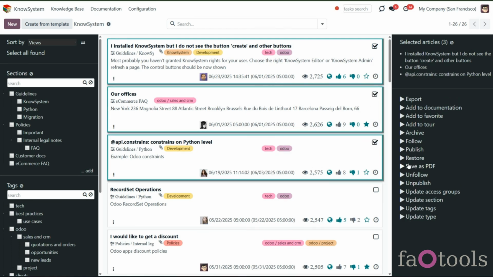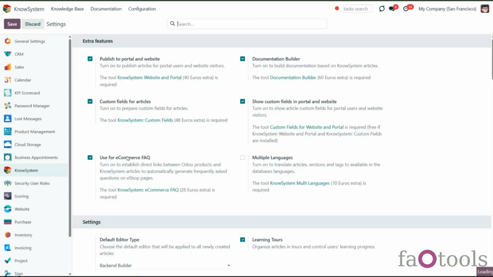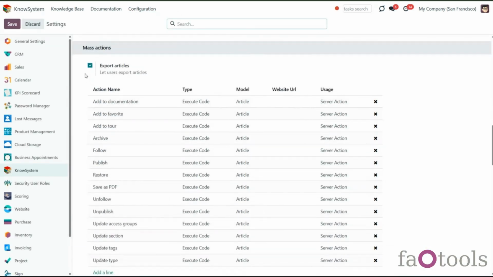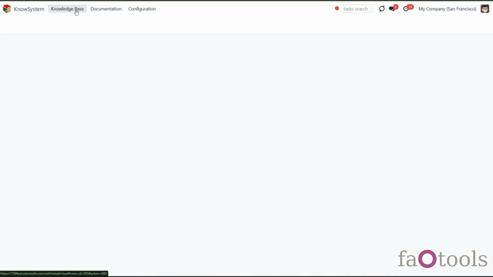To add the MA section export in configuration, in the section MA sections, tick the option Export. Keep in mind that the additional global export right is required for a user to be able to export articles.